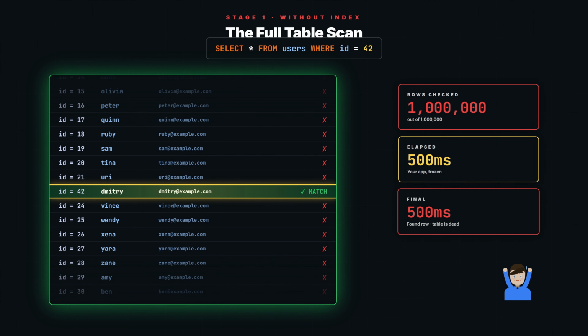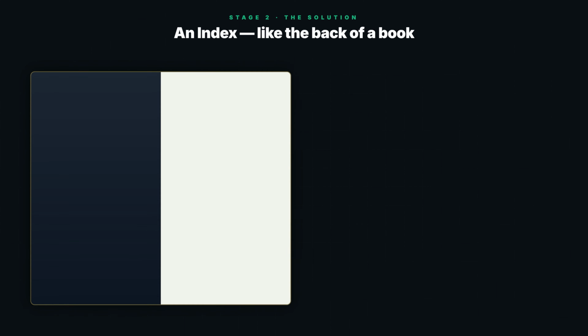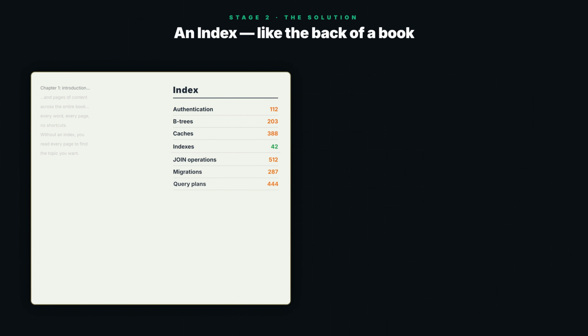With 1,000 rows, it's fine. With 1,000,000 rows, it's painful. With 100 million rows, your application is dead. So how do we fix this? An index, specifically in most databases, a B-tree index.